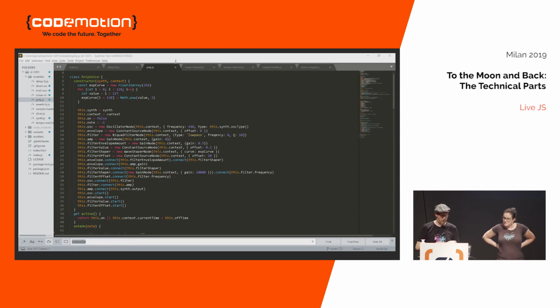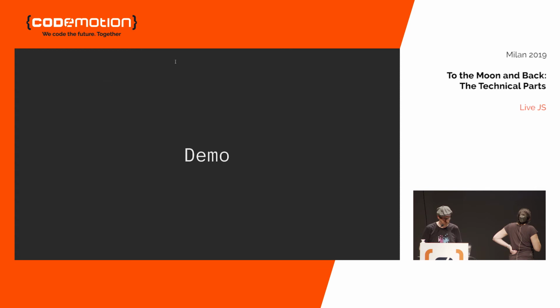So this is the relatively simple poly synth I was using earlier today, and it's the setup code for just one voice. And so you can see it's a lot of code. It's very verbose. You can look at it. It's open source, so I'm going to skip over this. I'm going to skip the demo because there's not much to demo here.